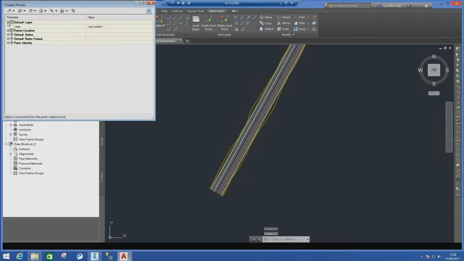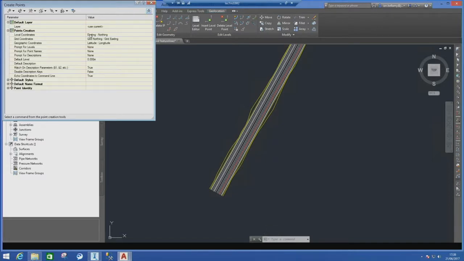So in here, make sure that under point creation, this is set to eastings and northings. Sometimes that switches around to northings and eastings. In the UK, we use easting and northing. If you're in a different country, just use whichever coordinate system you use. The grid coordinates, I'll just leave as they are. So these ones, prompt for level, prompt for name, prompt for descriptions, click none. And what that will do is read the point names, the point numbers that we tell it to read when we do the import.